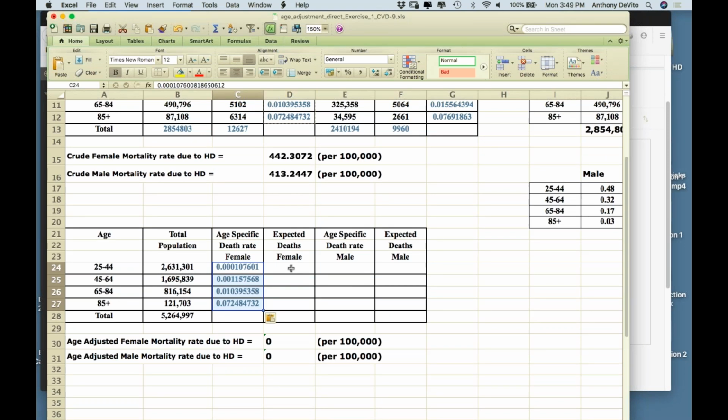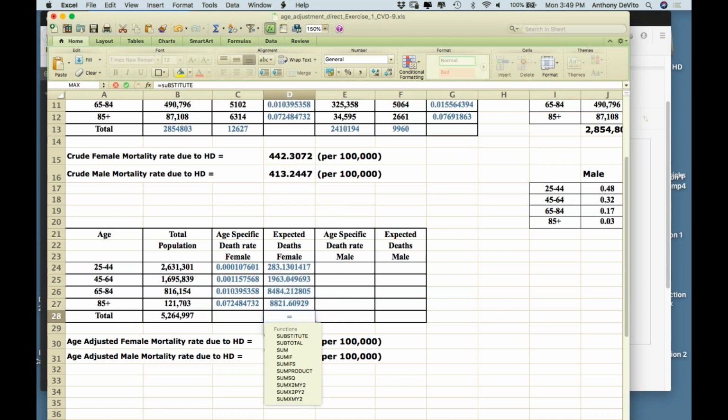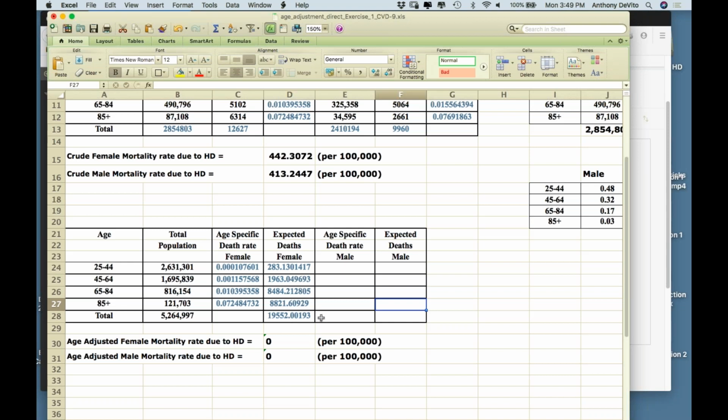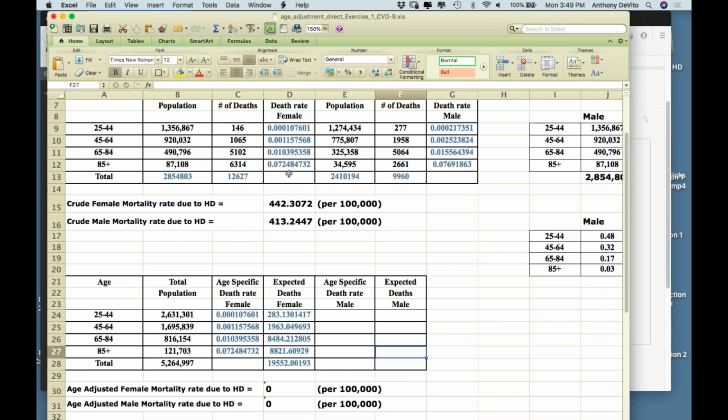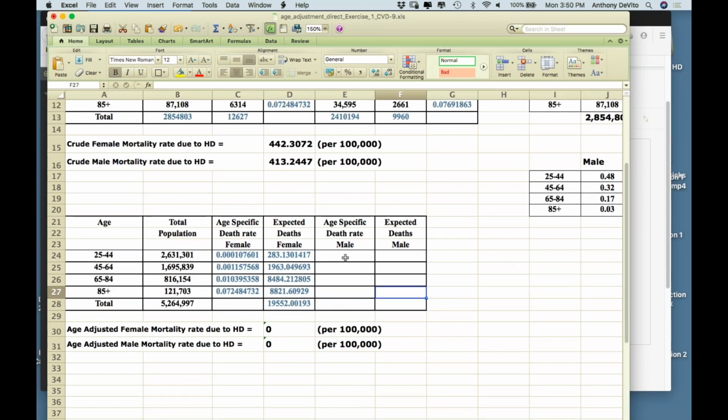So now I'm going to calculate how many female deaths I would expect in each age group. And it's going to be the population times the proportion of the population I would expect to die in that age group. And now we have 283 there. I'm going to copy this down. And the total I would expect to die is going to be equal to the sum of all of these deaths. You could tell this is calculated because of these decimal places, whereas this is actual data, actual real numbers.